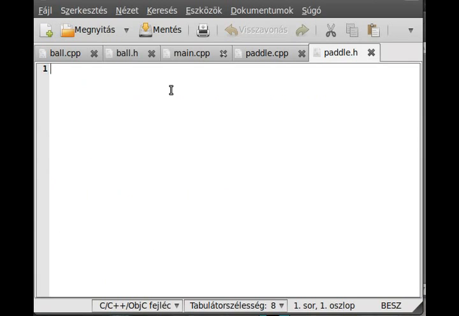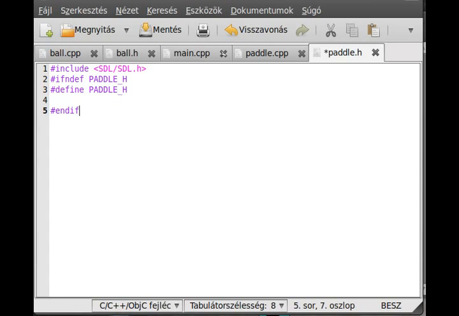Actually, with the pedal we have something that's the same. So, include SDL/SDL.h, and if not defined PEDAL_H, then we simply define PEDAL_H, and at the end of it just use the endif, and the class goes here. So class Pedal. Okay, pedal has an SDL rect box as well, so we use an SDL rect box. Pedal has an image as well, so SDL surface image.